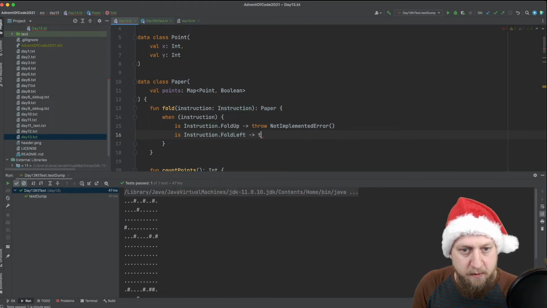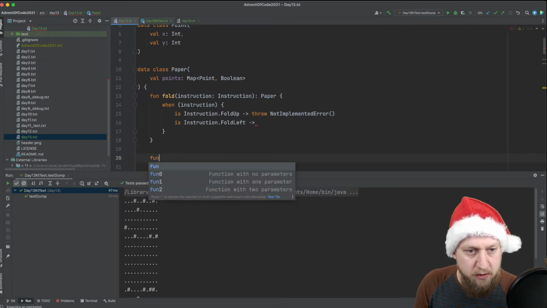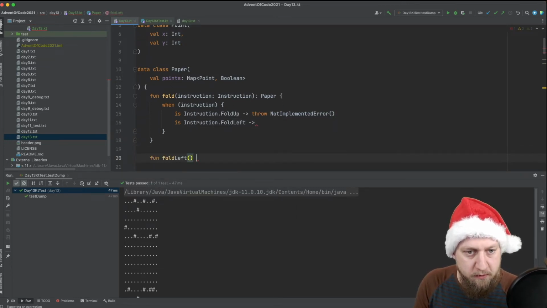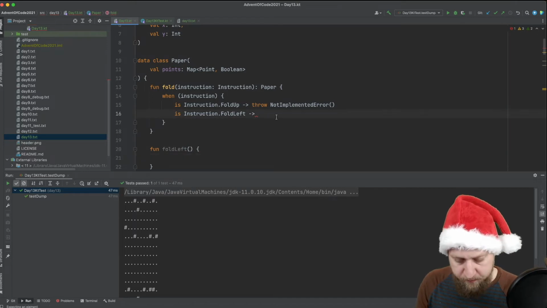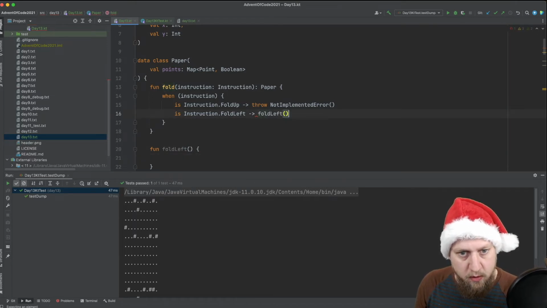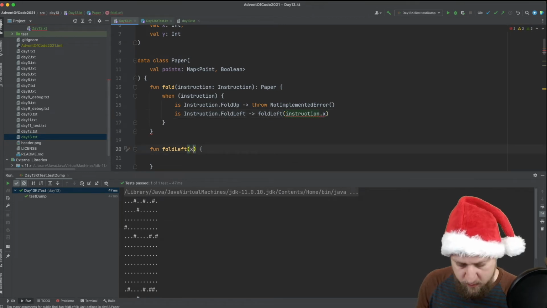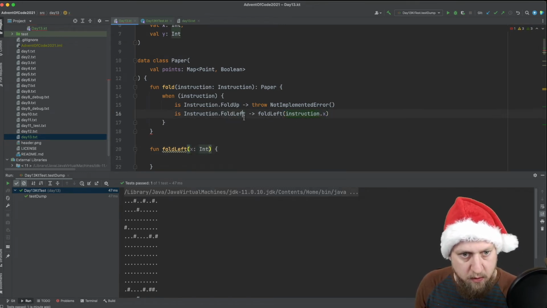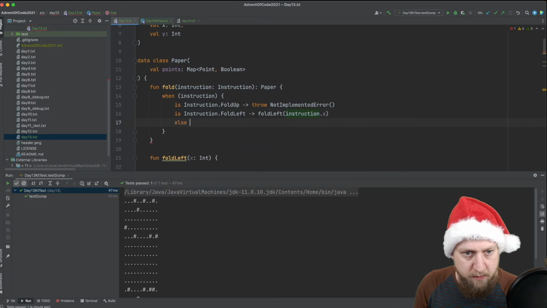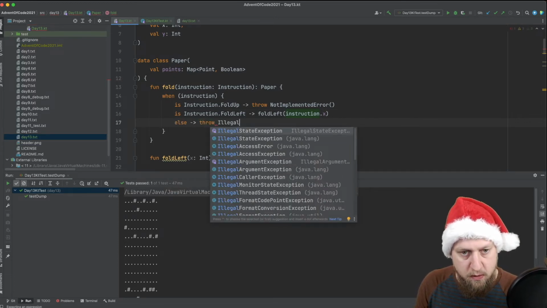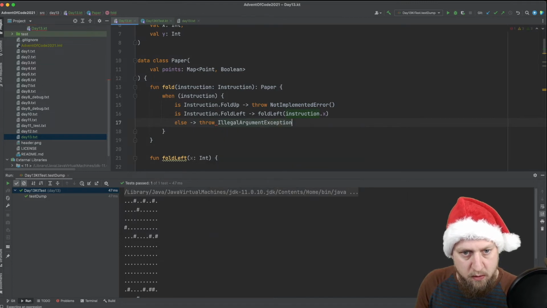Fold left. I guess we'll call this fold left. Create a function for that. And pass in the X. And if it's something else, throw unknown instruction.